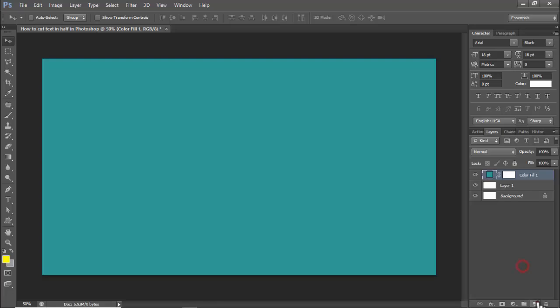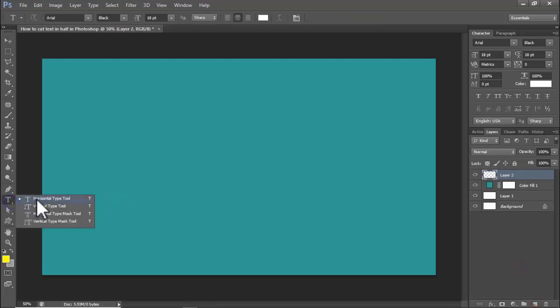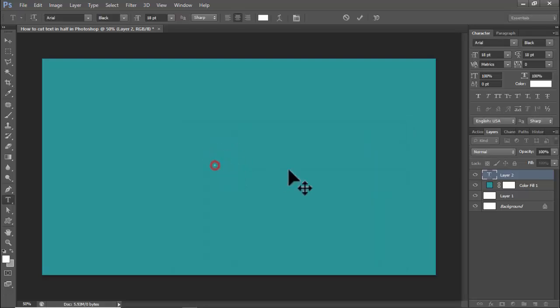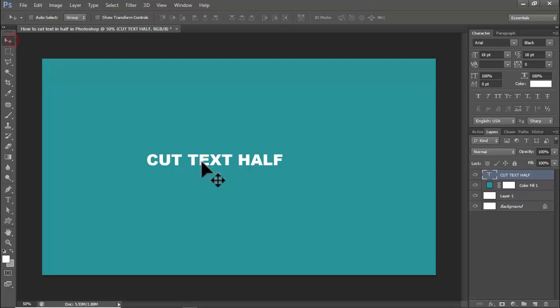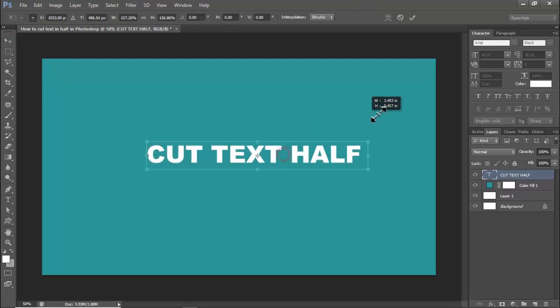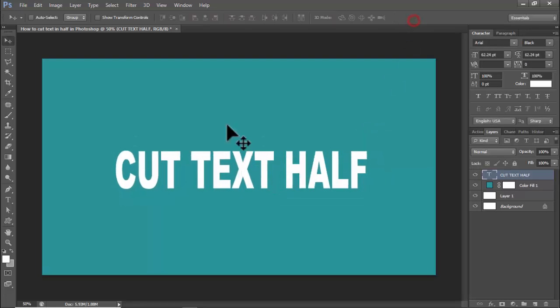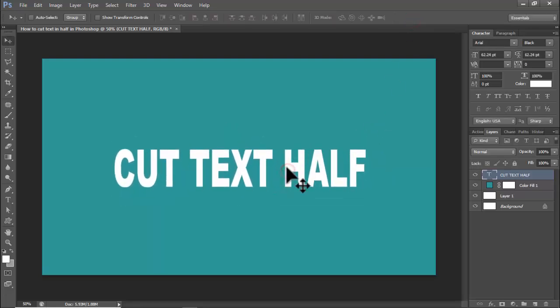Let's begin. Create a new layer and select the text tool and type any text. I pasted text that I already copied. Okay. Then hold Ctrl and Align Middle.